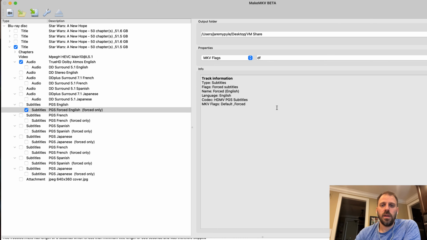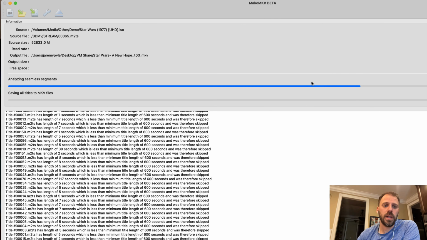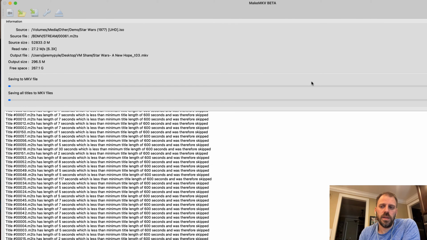So that's it. If I were to now want to make this MKV file, I can click, and this isn't going to go particularly fast. I'm not going to stick here through the whole process of it. I did access the ISO file off of my NAS, so it's copying the information across the network as it's essentially making the file.